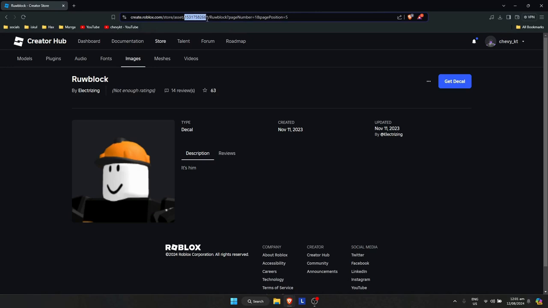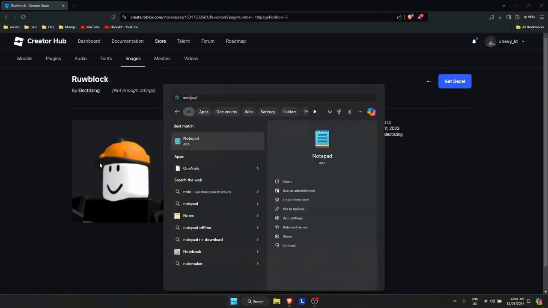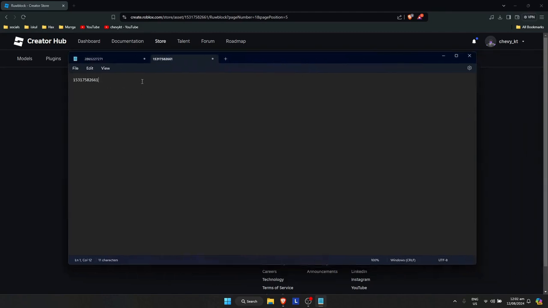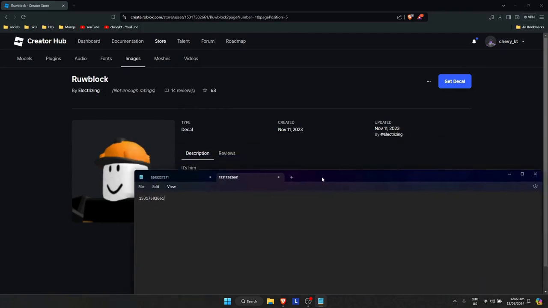The group of numbers between the slashes. So simply copy that. That's basically the image ID. Now once you've copied it, you can paste it anywhere you want. So let's say you just want to save it first. I'm just going to put it in my notepad right here, and I'm going to paste it. And now I'm just going to name it whatever I want so that I could use it in the future.